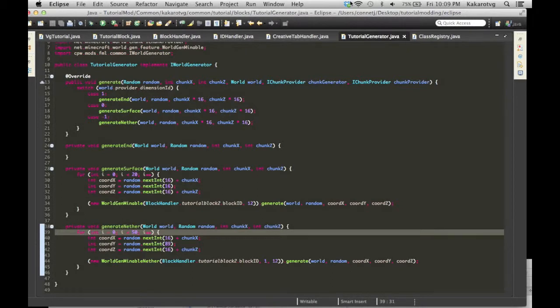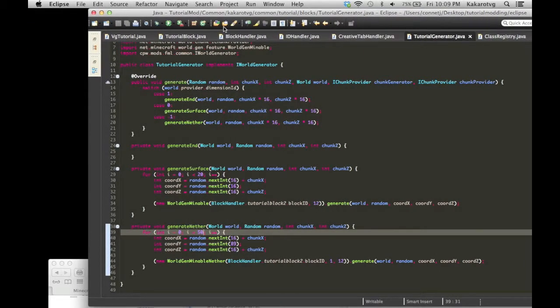So anyways, that's it for today. It's our world gen class stuff. See you next time.